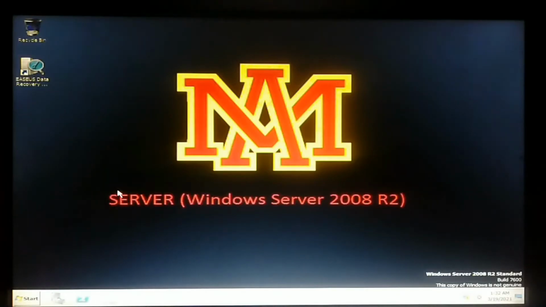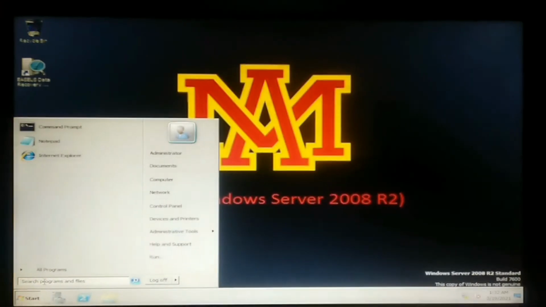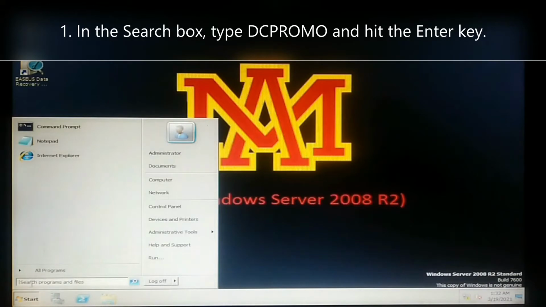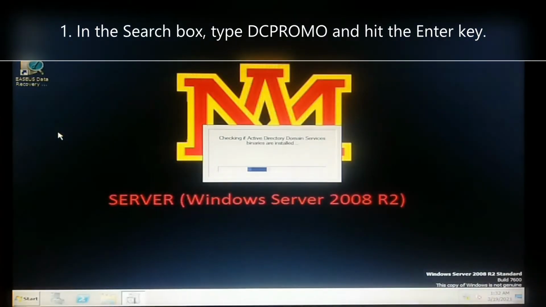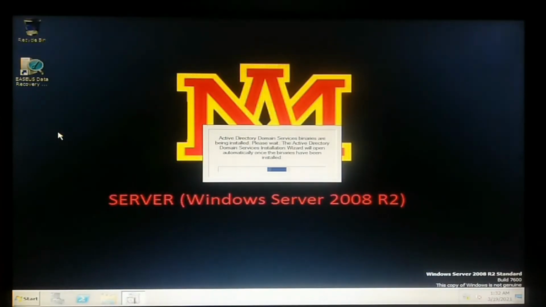We are now going to promote domain controller. How? Click on Start, type dcpromo in the search box, then click on it. What is a domain controller?